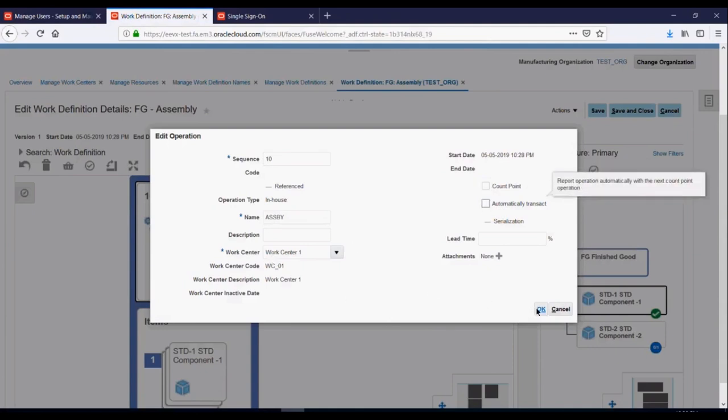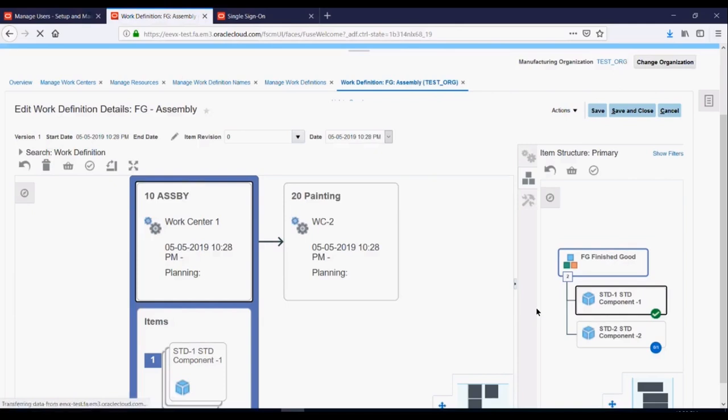What do you mean like automatically transact? This operation will be automatically set. The moment you arrive at this operation, you don't need to execute it. It will execute automatically and move on to the next one. Yeah, okay. It will move to the next operation automatically.